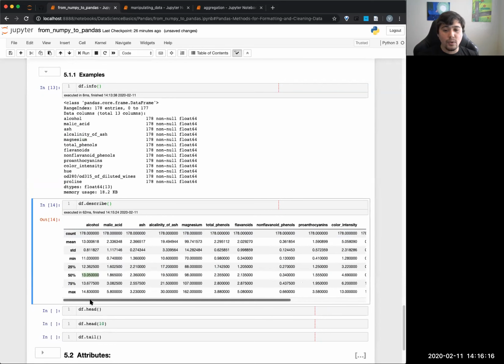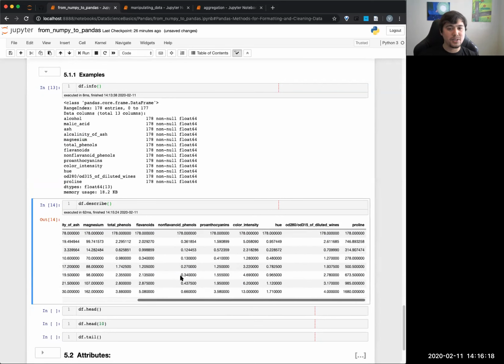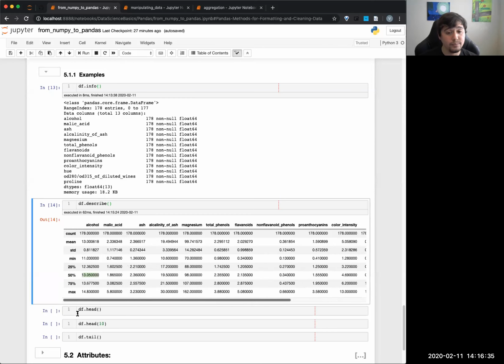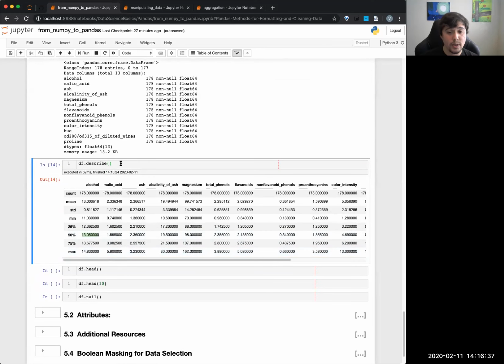I personally don't spend too much time on .describe unless I know specifically what I'm looking for. I'm someone who really likes doing visualizations to see those, because I feel like it's a lot easier to see that. But it's a useful thing if you're exploring parts. Okay, so cool. Any questions on this df.describe? So pretty good. All right, cool.